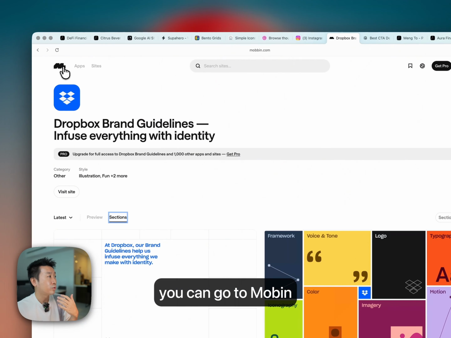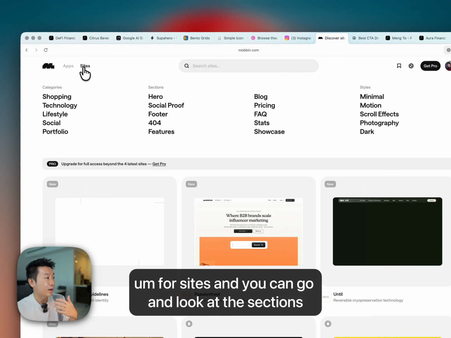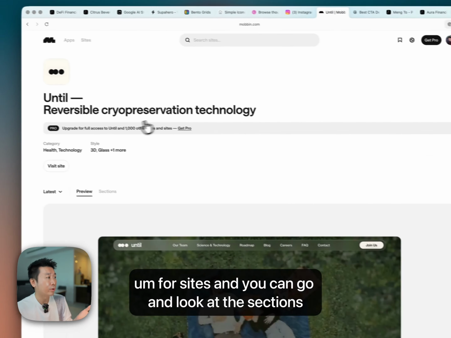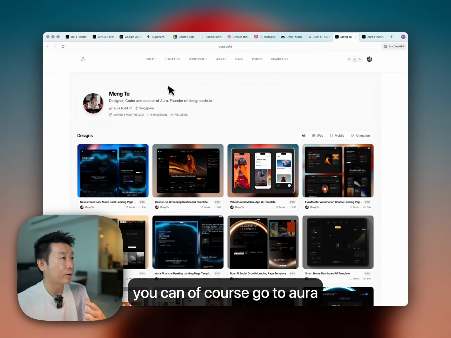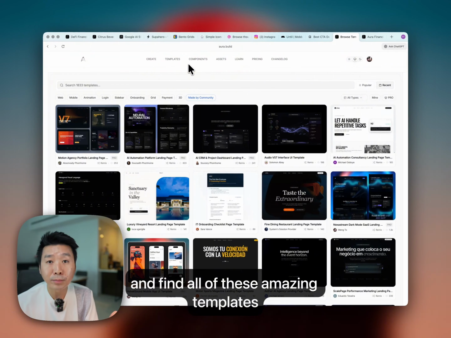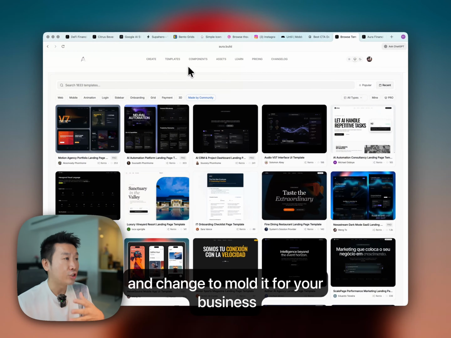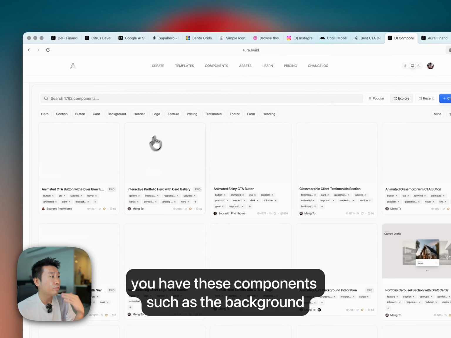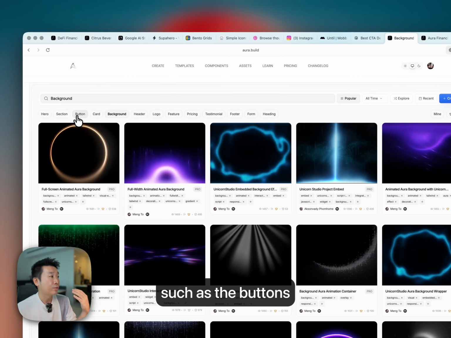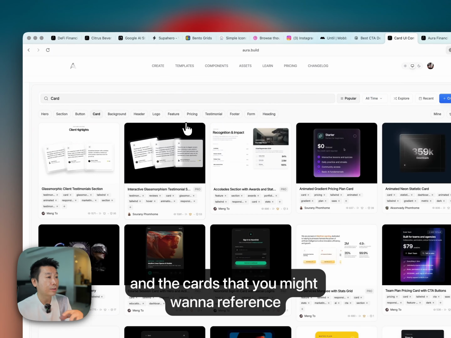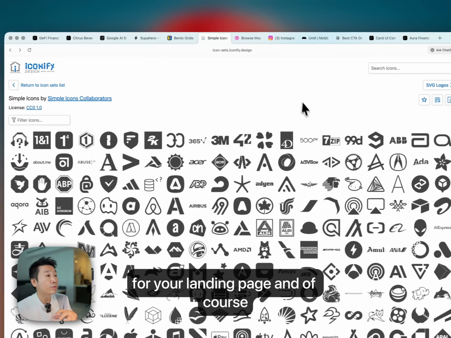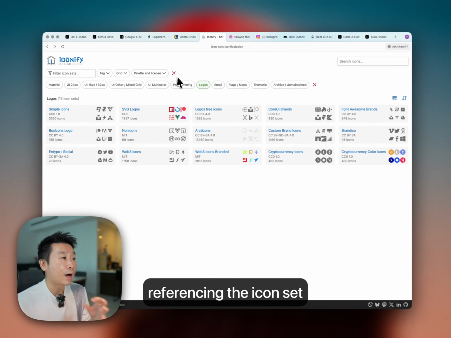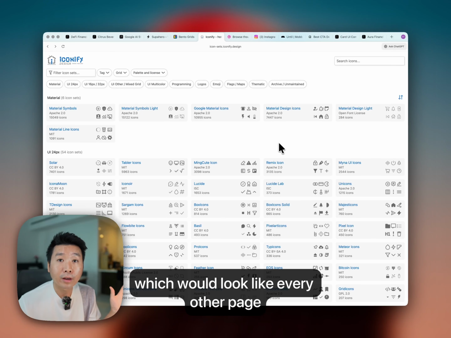CTA.gallery, you can go to Mobbin for sites, and you can go and look at the sections. You can, of course, go to Aura and find all of these amazing templates that you can just remix and change to mold it for your business and for your perfect landing page. You have these components such as the background, such as the buttons and the cards that you might want to reference for your landing page. And of course, referencing the icon set, which would look like every other page.